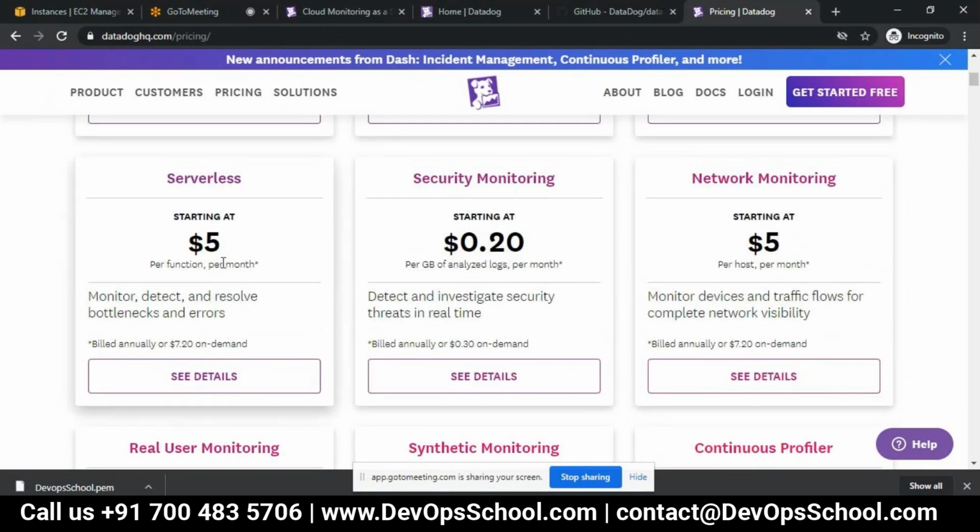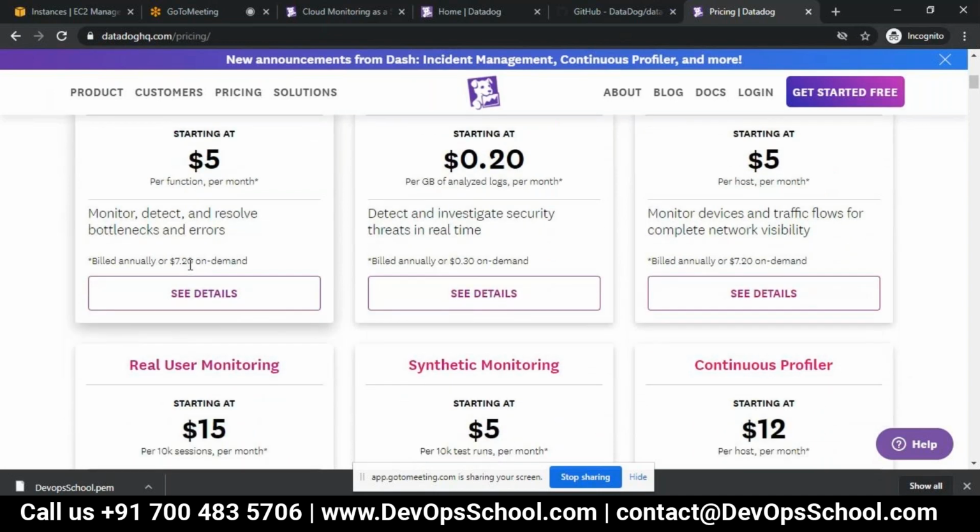For example, for serverless, if you are running a serverless function, it is $5 per function per month. Even if that serverless function is executed one time or many times, it doesn't matter, because serverless functions are those which are called as and when required. But per function per month, it is $5. And security monitoring and network monitoring and all those things are there.